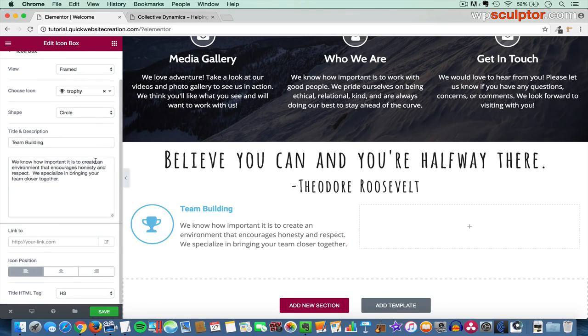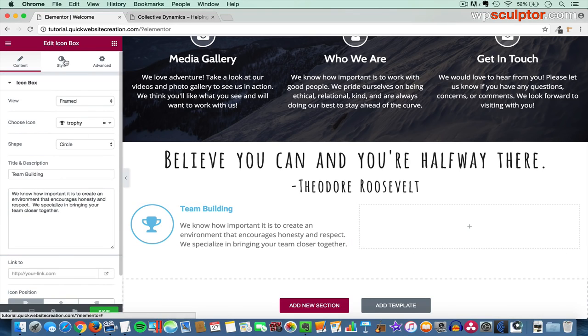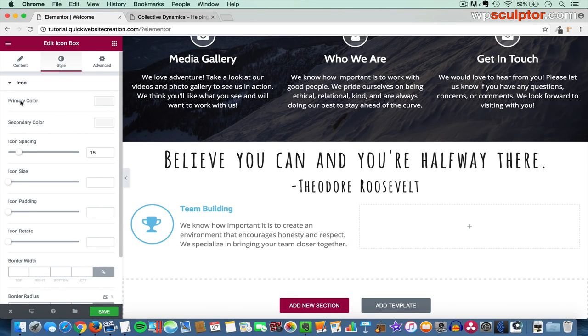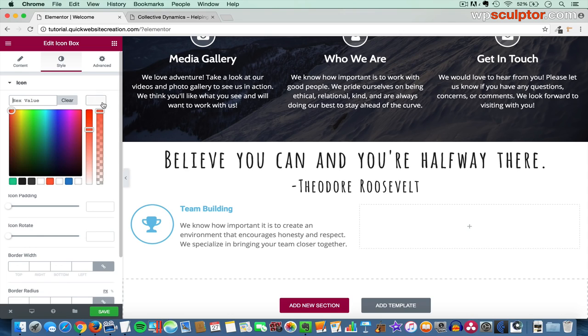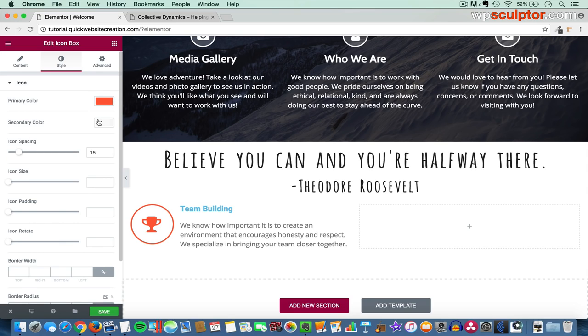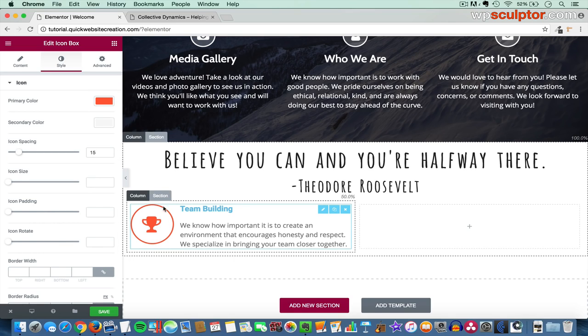which I like quite a bit. The next thing we're going to do is scroll up to the top, click on the Style tab, and we're going to change the primary icon color by clicking on the color box, and we're going to change it to the orange from our color palette, so I'll click on that. Then click on the color box to minimize that.